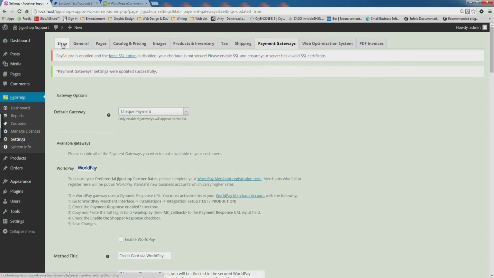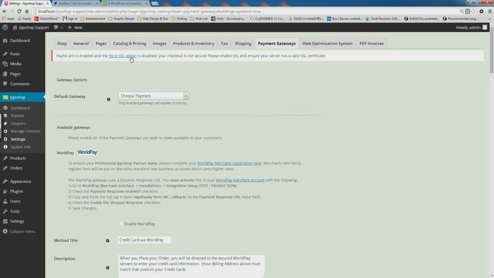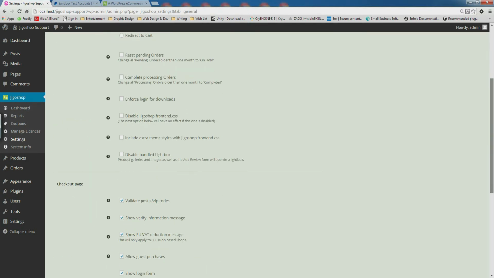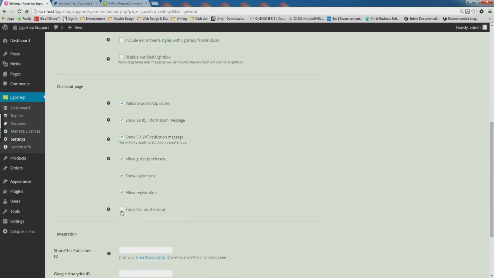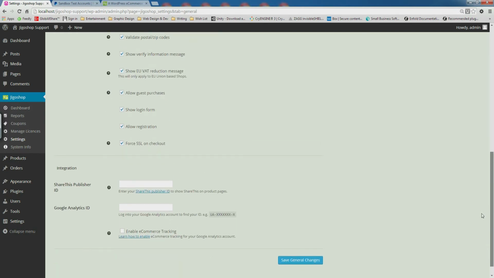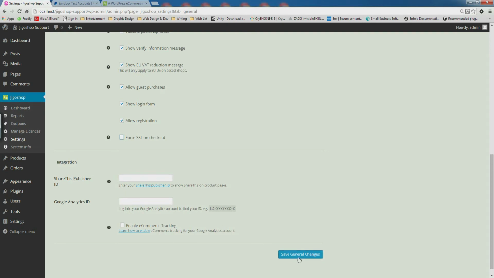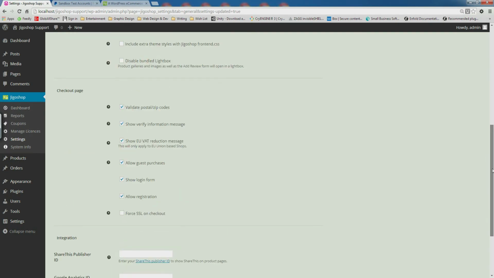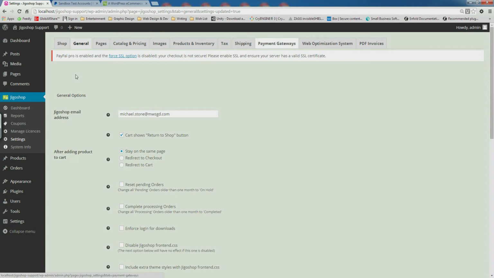And now if you're using payment gateways on here to actually take credit card information on your site, you're going to want to have an SSL encryption key. You're pretty much legally obligated to have one of those on a site that takes payments by credit card. And if you have one of those, you'll have to click the Force SSL on checkout, which will validate your SSL when you check out. So I don't have that because it's a local server, so I'm just going to save the changes. We've already saved the payment gateway changes.